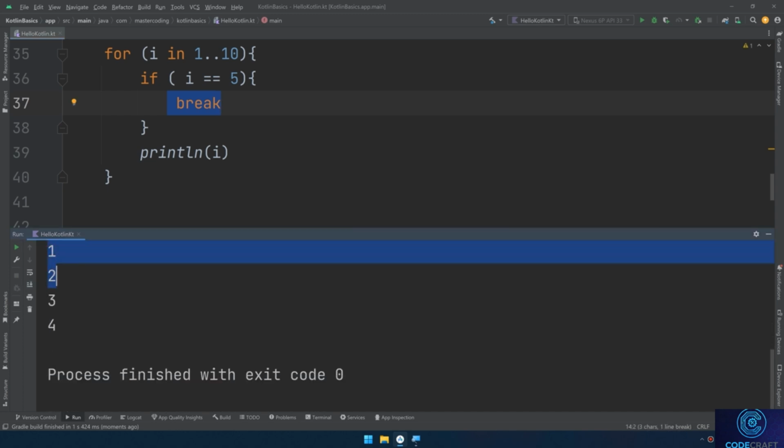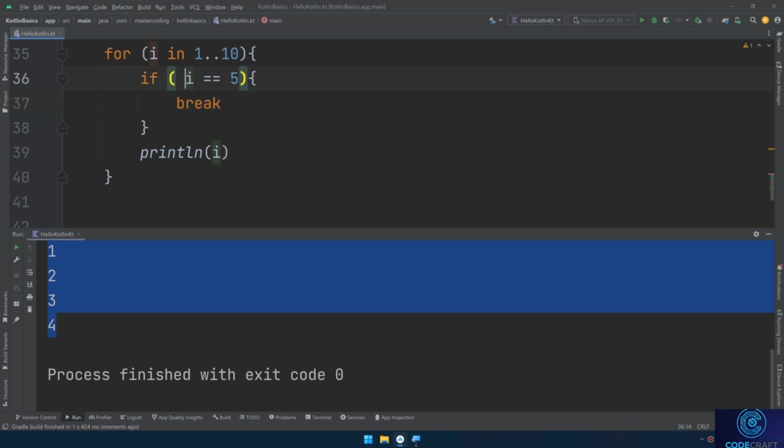And here, 1, 2, 3, 4, and the loop terminates because the condition i becomes 5, equals 5, then break. So if the condition is true, i equals 5, the break statement is executed. The break statement terminates the loop immediately. If the condition is false, the code block following the if statement is executed, which prints the current value of i. If i equals 5, then it will terminate the loop immediately by using the break keyword. And as a result, only the values from 1 to 4 are printed.